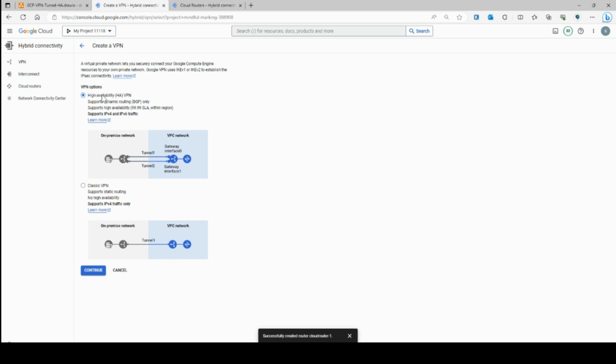create a VPN. Here you will get two options. The first one is HA, high availability VPN. It supports dynamic routing, BGP only, and it supports a high availability 99.99 percent SLA within the region. It supports both IPv4 and IPv6. You can also go for Classic VPN, where you'll get one tunnel. Classic VPN doesn't provide you high availability, and it only supports static routing. So let's go with the first option.